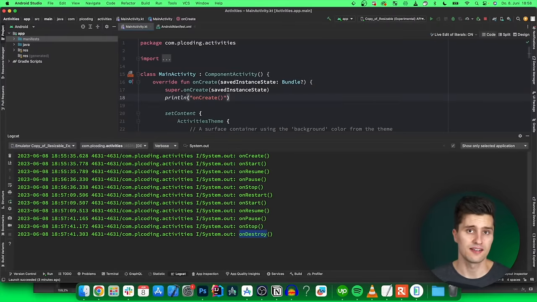There are certain cases where onStop and onDestroy might not be called. So the Android system does not guarantee that these are always called. So if you have some very important data to save, for example, before the user leaves the app, I would always do that in onPause. But other than that, that is how activities and the lifecycle work.